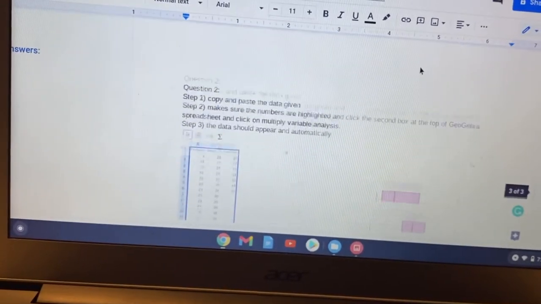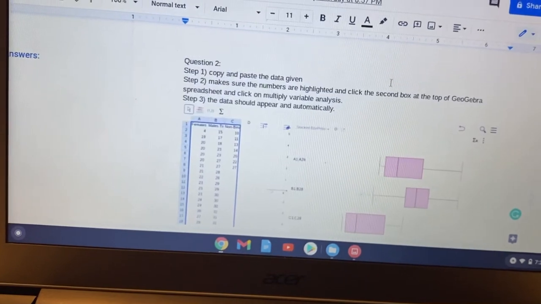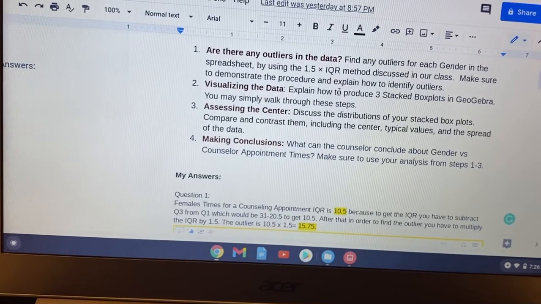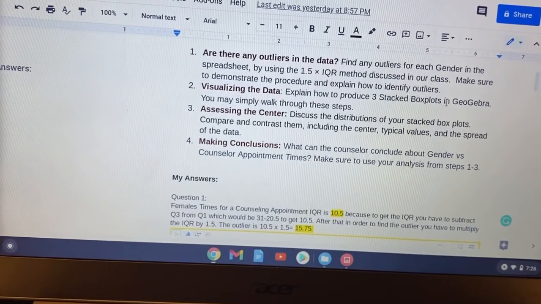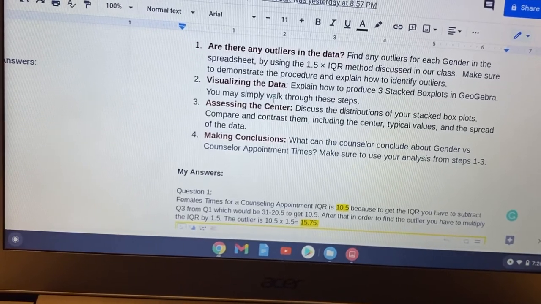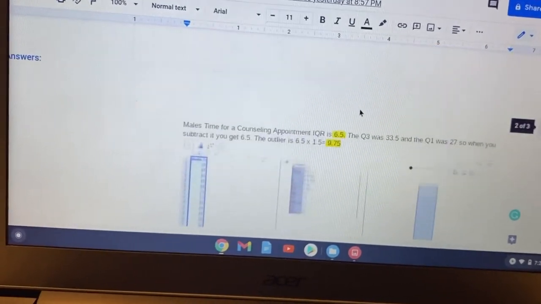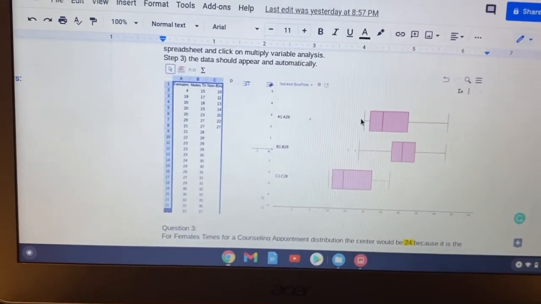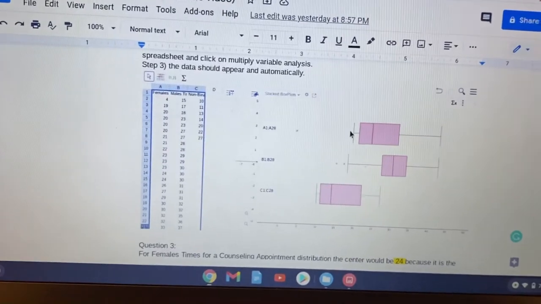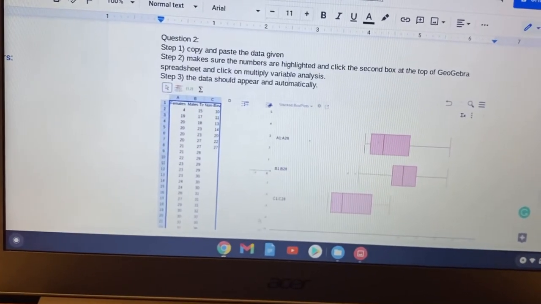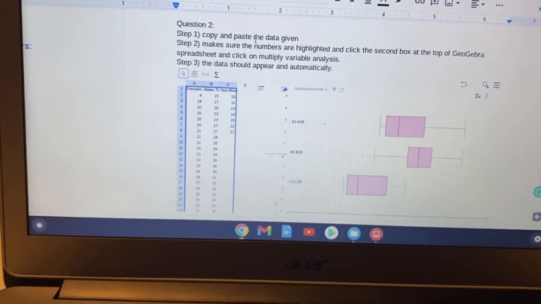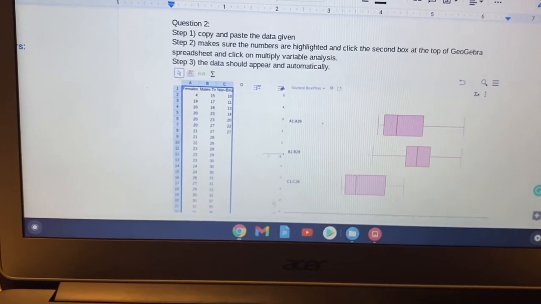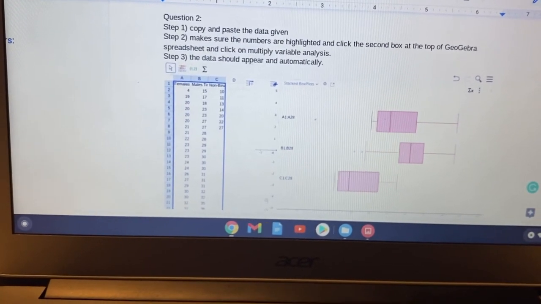Then we go further down to question 2. Question 2 was visualizing the data. Explain how to produce 3 stat box plots in GeoGebra. You may simply walk through these steps. What I did was take screenshots of the steps when I put in the data, just to make it a little easier. For step 1, you copy and paste the data given in GeoGebra, as I was saying earlier. This is the one that we did.